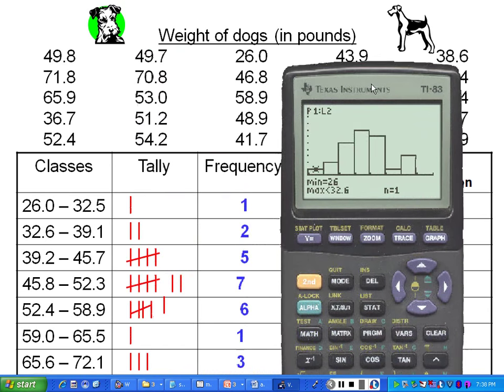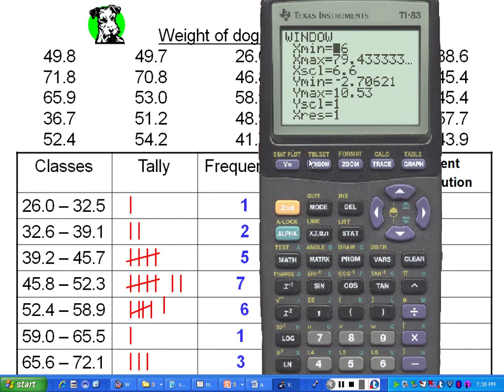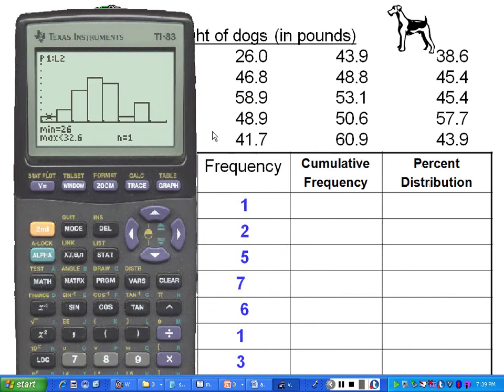How did you get back from the scale? Windows. And from there, how did I get back? Okay, graph. Press graph. And then press trace. Okay, so now let's look at this.